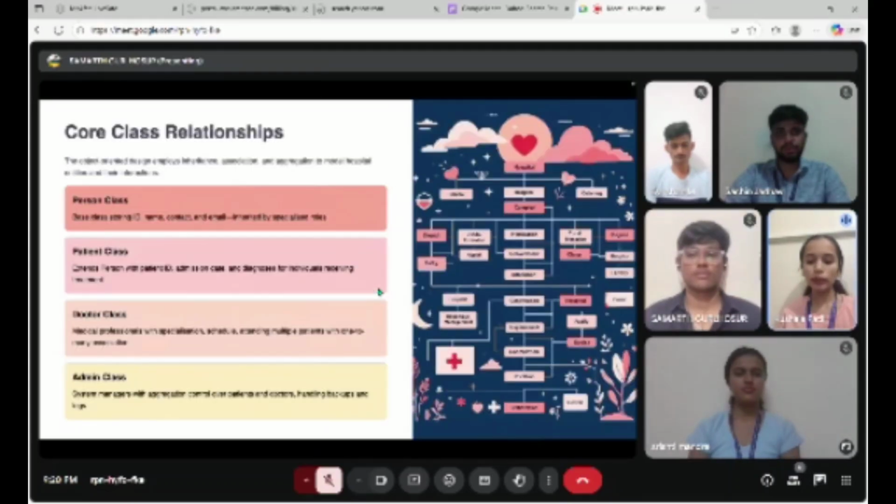Now I am going to explain the core class relationships. This section explains the main classes and how they relate inside the system. First one, the person class. It is a base class that stores basic information like ID, name, email, and contact, used as a parent class for the other roles.